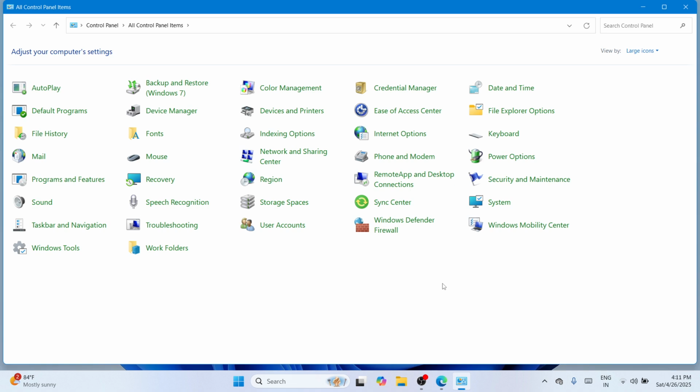And if your window doesn't look like this, simply proceed to the upper right side of the screen. You can see the View by option. Please click on it and go with Large icons. Once you're done, please navigate to the option called Network and Sharing Center, which in my case is placed in the third row next to Indexing Options. So please click on it.